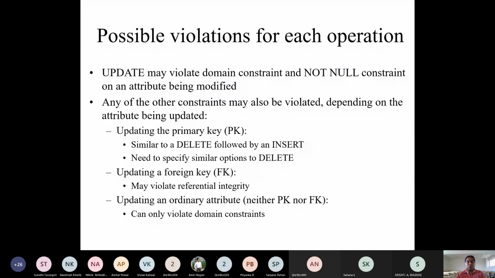So when can we do the update operation? Update may violate domain constraints and not null constraints on the attribute being modified. So when you are trying to update, check what type of domain constraint you have. Check the data type. Check the constraint, whether it is not null or what. Check whether it belongs to any other constraint. Any of the other constraints may be violated depending on the attribute being updated.